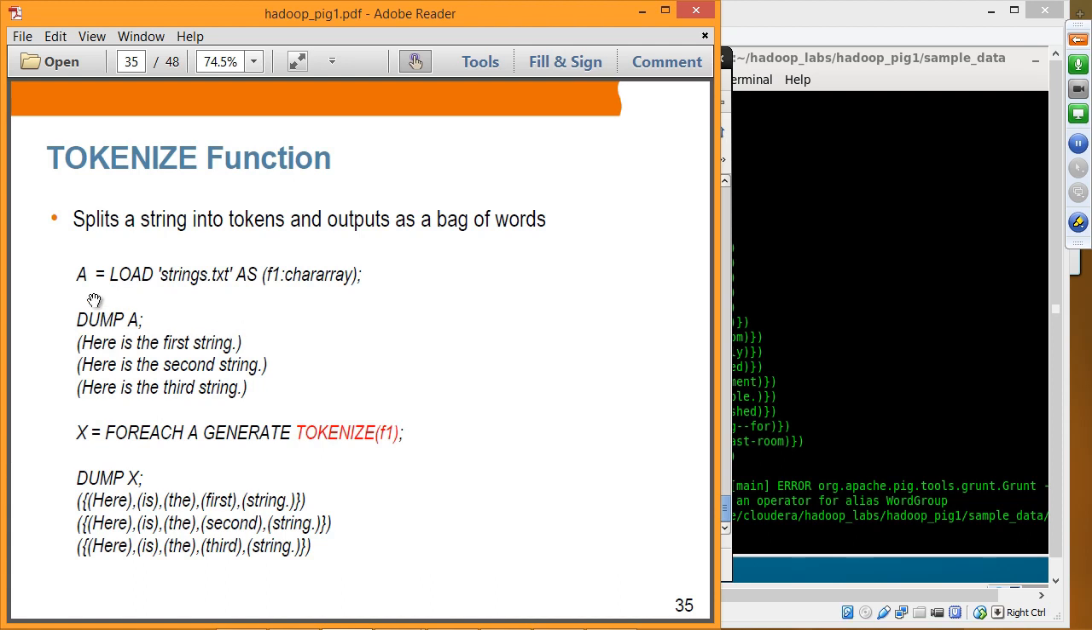So let's say we have relation A. Basically, relation A is generated by reading the strings.txt file, and it is going to take each line as F1. So it will generate, let's say, 3 tuples: here is a first string, this is a second string, and this is a third string. Now, when you are using for each A generate tokenize F1, what that means is we are reading each line and then we are going to tokenize it. The first string will be read, and it will be tokenized into a bag like this. And again, the second line will be read, and then it will be tokenized like this. All right, so that's the tokenize function.